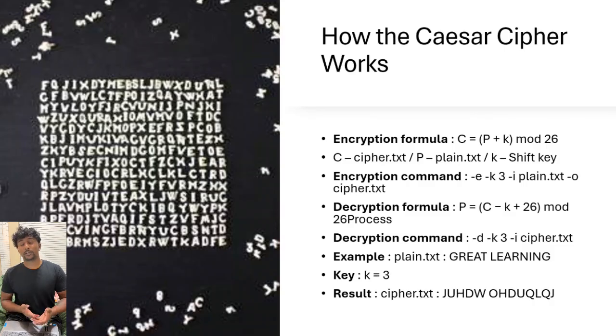The encryption formula is C = (P + k) mod 26. The capital C stands for your cipher.txt file. We will get into that later. Your capital P is your plain.txt file. We'll also get into that later. And then your lowercase k is your shift key, which is essentially the key that we will be using for our encryption and decryption today.